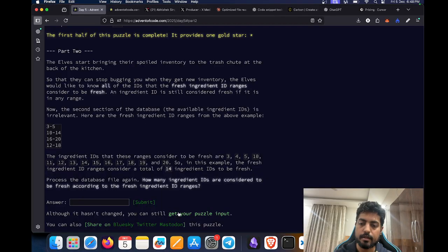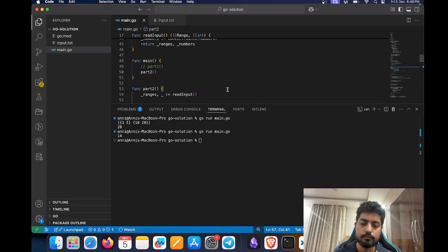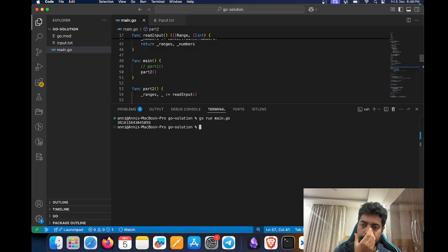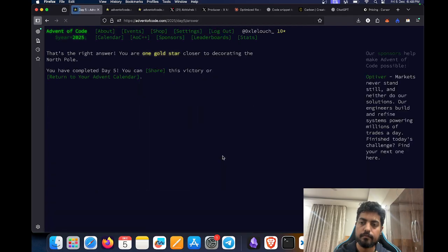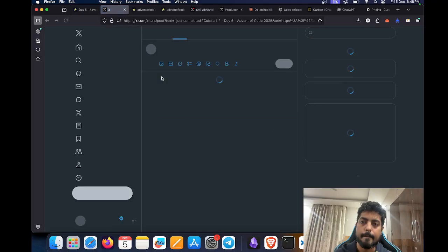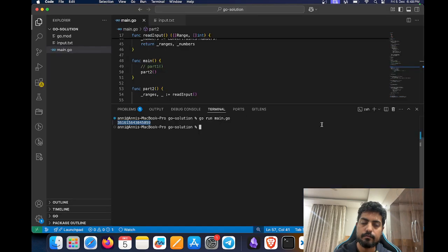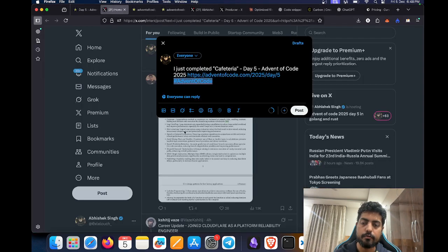Okay, I lost it. I'll again get it back. So this large number is the answer, and this is again a right answer. I'll share this on Twitter. I'll also share this solution along with this.